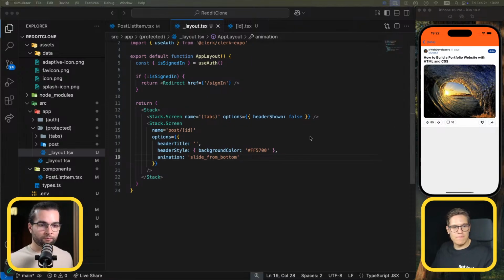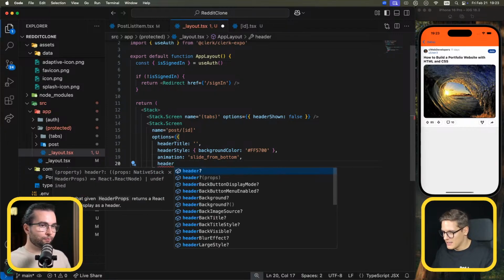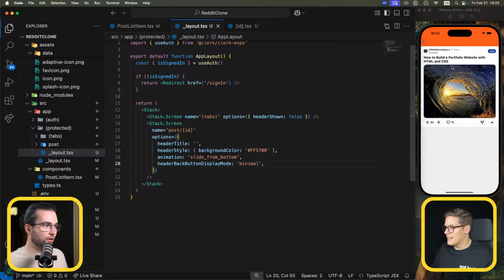Okay, so now that we have this, I'm not sure, should we fix these or should we move on? I think we can move on. What did you think to fix? One quick thing: let's have the header back button display mode as minimal, in order not to have the tab title. Oh, nice, now it will only be an arrow.